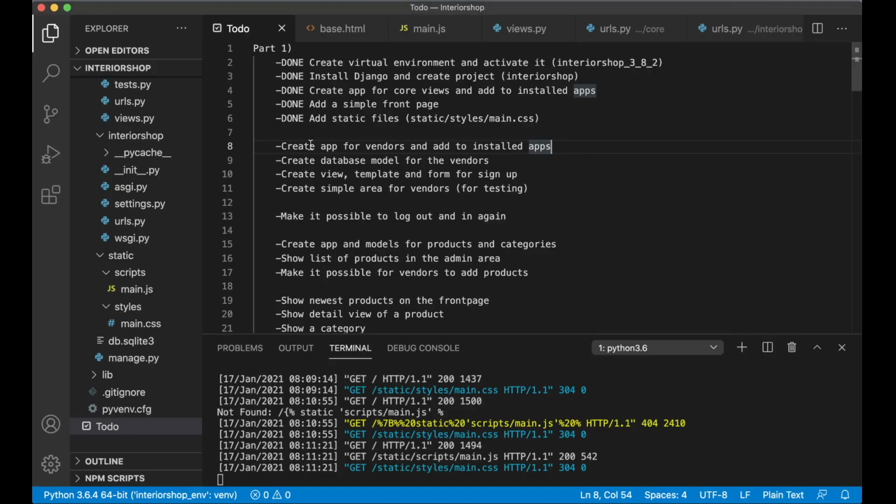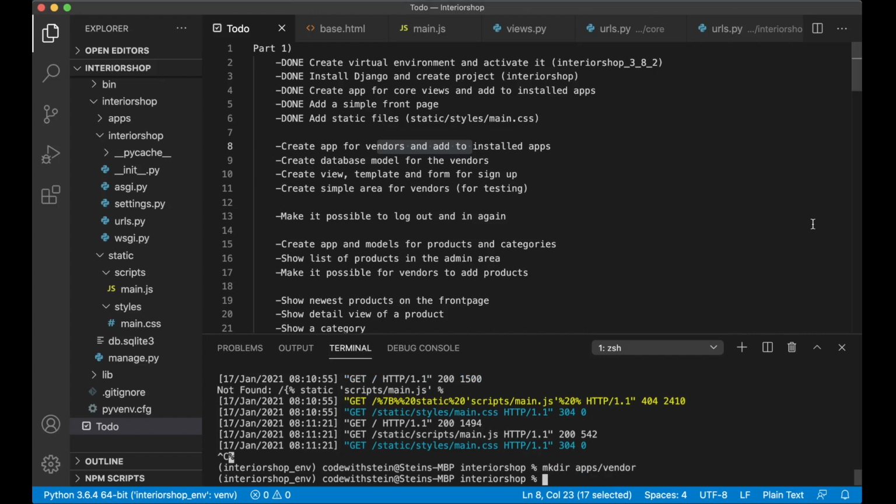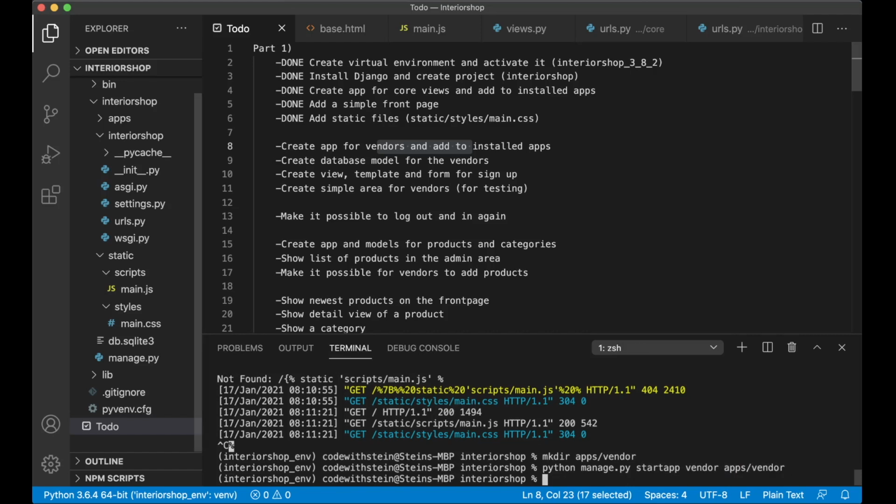This is where we will have all the views, the database, tables, and similar. I can just stop the server, create a new folder, mkdir apps/vendor. Okay, and when we have that folder, we can create the Django app. So python manage.py startapp vendor apps/vendor, oops, and hit enter. So now that should be created.